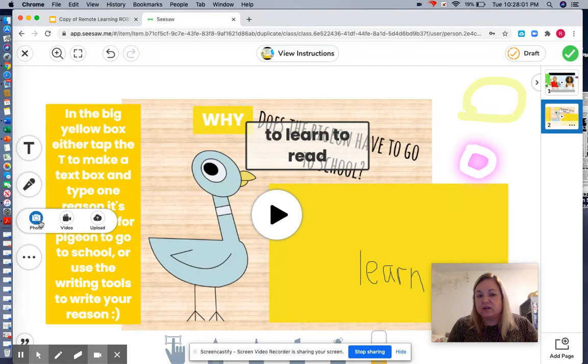So you can upload a photo. If you wanted to write on paper right now and then take a picture with your screen, you could upload what you wrote in a photo. You can take a video of yourself reading the story or showing a drawing that you did. And you can upload other files here as well. Of course, you can write with the pen and pencil.